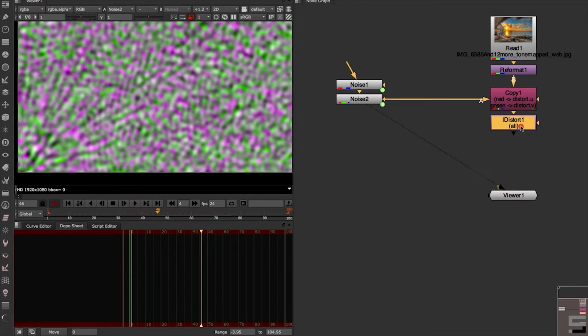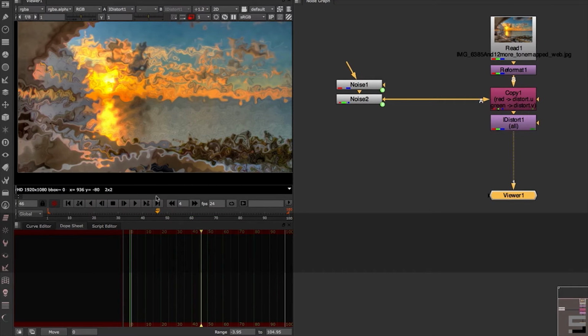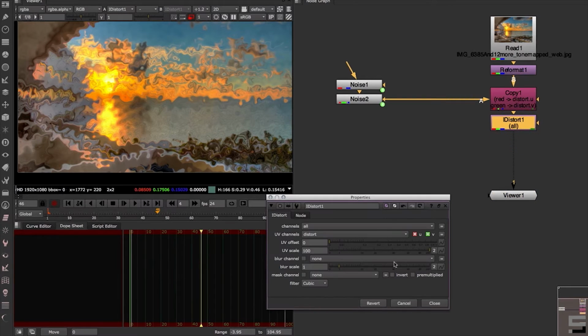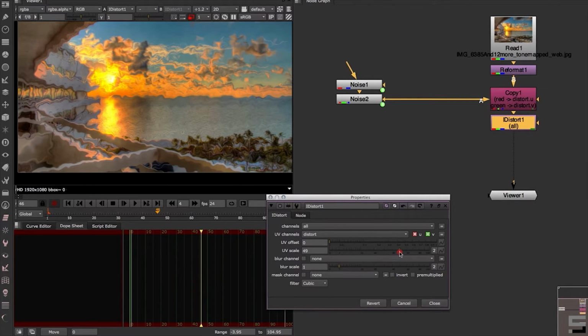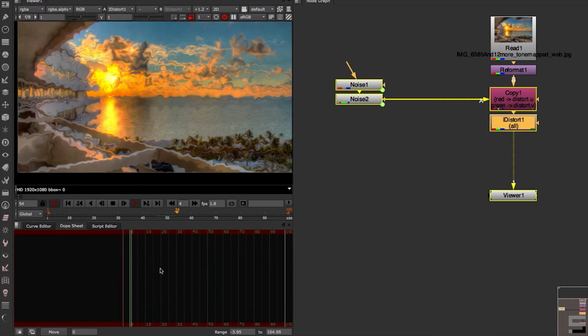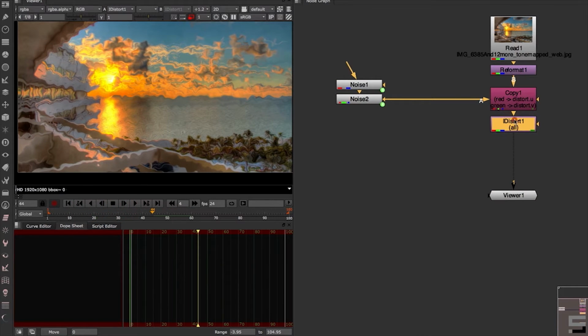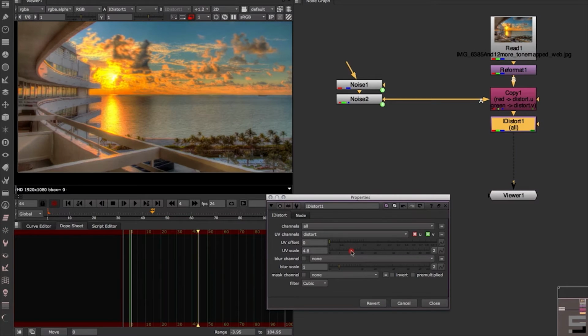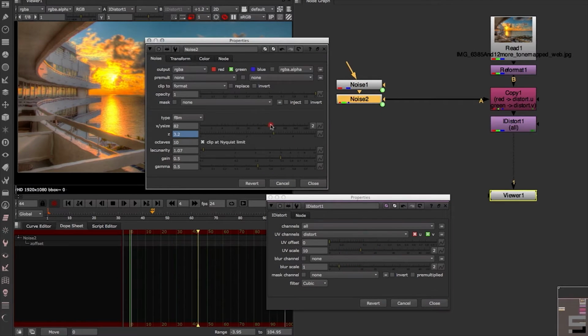So let's see what this looks like if we look through our iDistort. Our very intense, overly heavy iDistort. Let's see. Again, it's kind of weird. It's not really what you'd expect it to be. I'm going to take this way down. I'm actually going to make both of these a little bit bigger. Make both of these like 110.